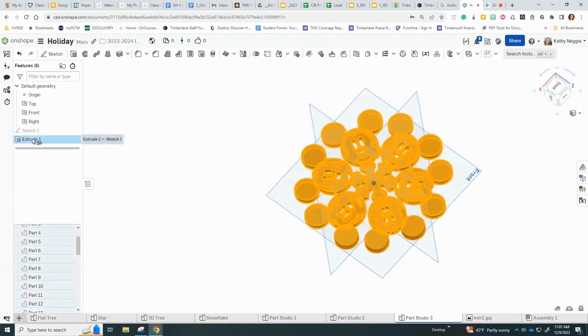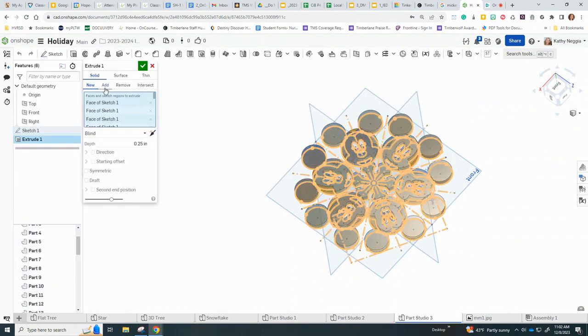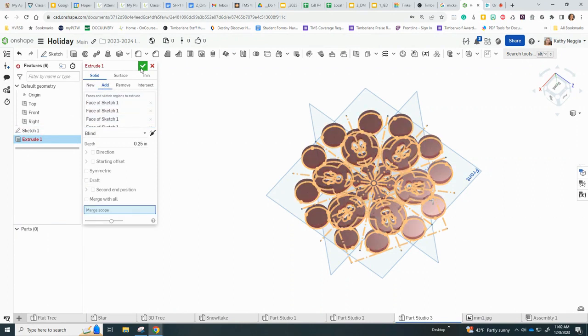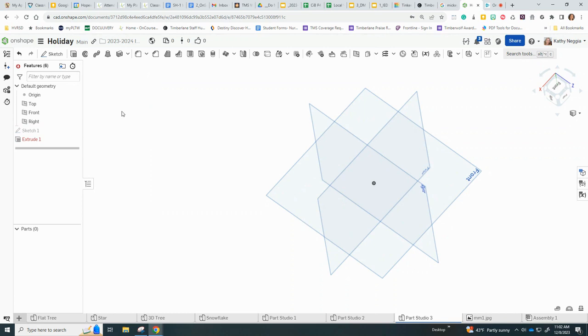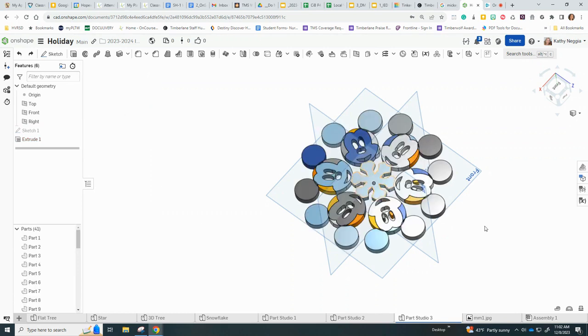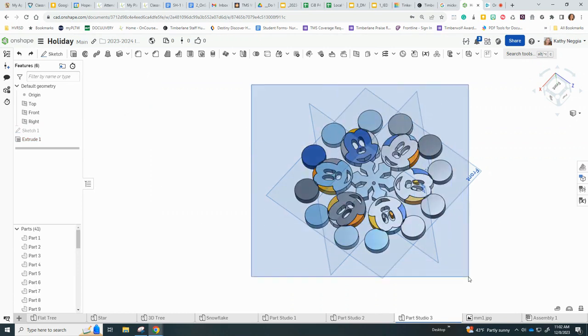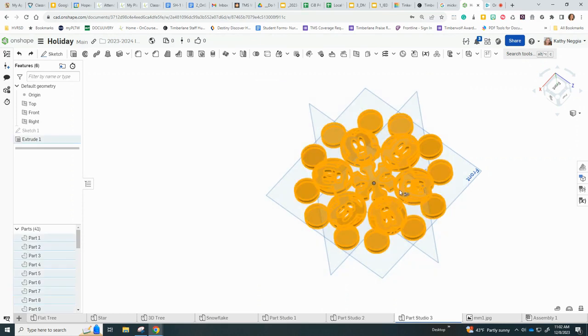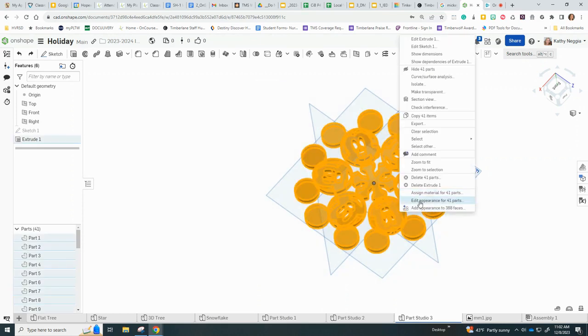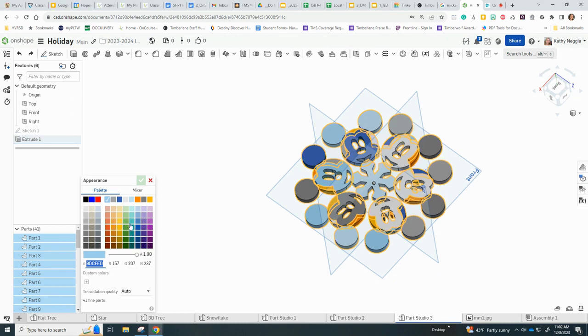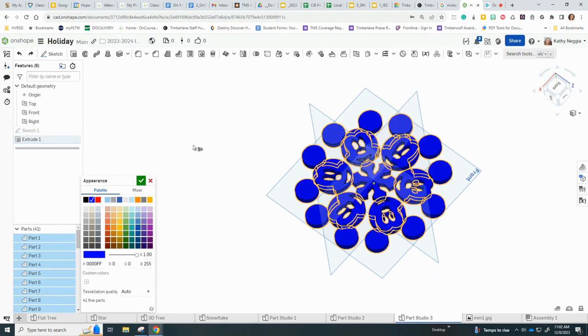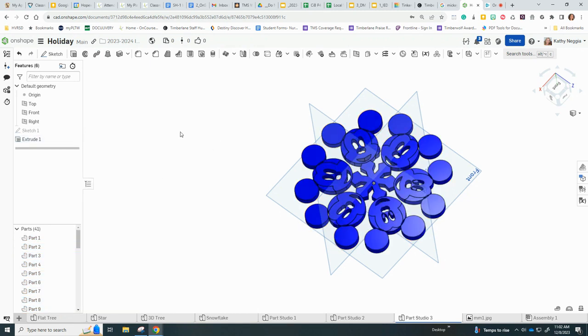If I go back into the extrusion, you'll notice everything was a new piece. Let's see if we make them all an add. I have a bad feeling it's not going to work. It did not work, so we'll just undo that. It's okay, it's got different colors, but if we select everything and we right click on it, we can edit the appearance and choose any color we want. Okay, and click on the green check mark.